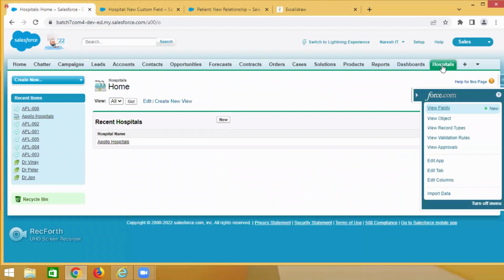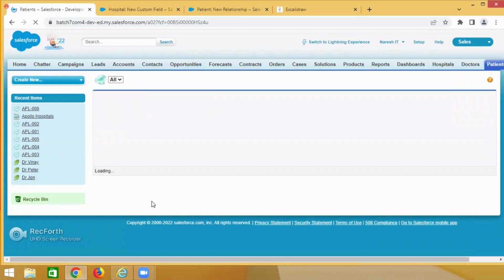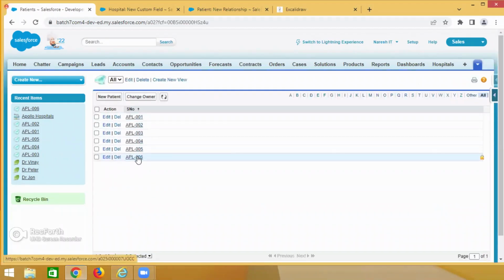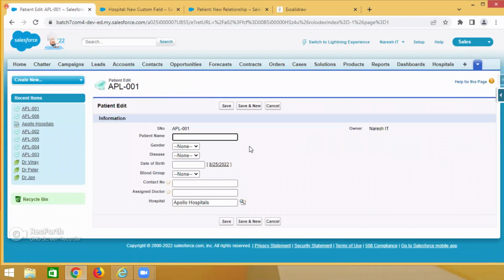See guys, this is the patient, right? This is the patient. In the patient, how many records are there? Already 6. 1, 2, 3, 4, 5, 6. Okay, 6 records are already there. Now open the first record or second record, any record. This is the record. Assume that this is a sample record.